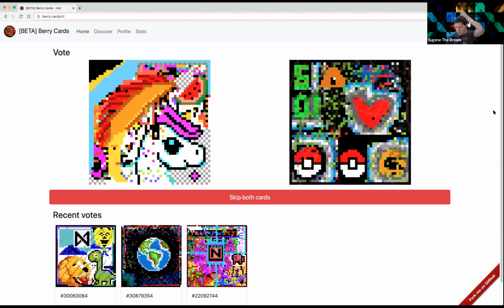And the winning card gets 10% from the price of the losing card. So let's say this card was 5 near, and the right card was 3 near. The winning card will get 0.3 near from the losing card, and the losing card will lose 0.3 near in price after this vote. Plus, every winning card also gets 1 bonus near. So this is how initially the price gets priced at 1 near.